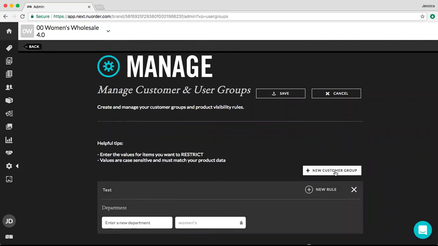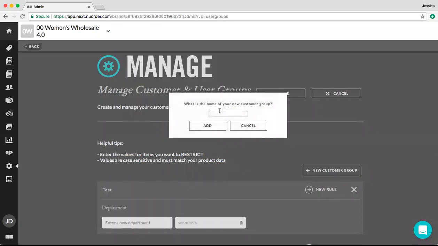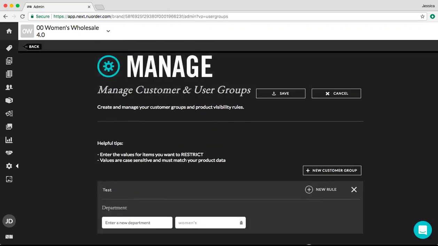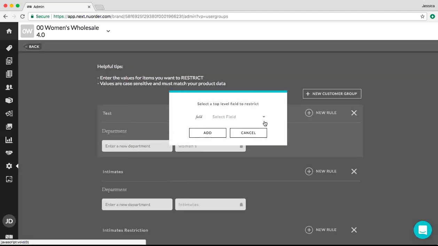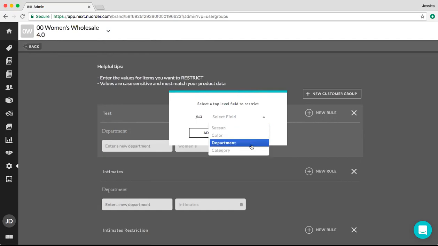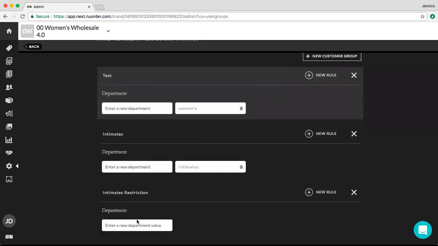So I'm going to go ahead and select new customer group. The name of my group, in this case, I'm just going to say intimates restriction. And then I'm going to go down to that group and I'm going to add a new rule. So something to keep in mind here is that these fields are being pulled in directly from your product data. So in this case, if I wanted to restrict a department, I would go ahead, select department, and then I'm going to enter a new department value.